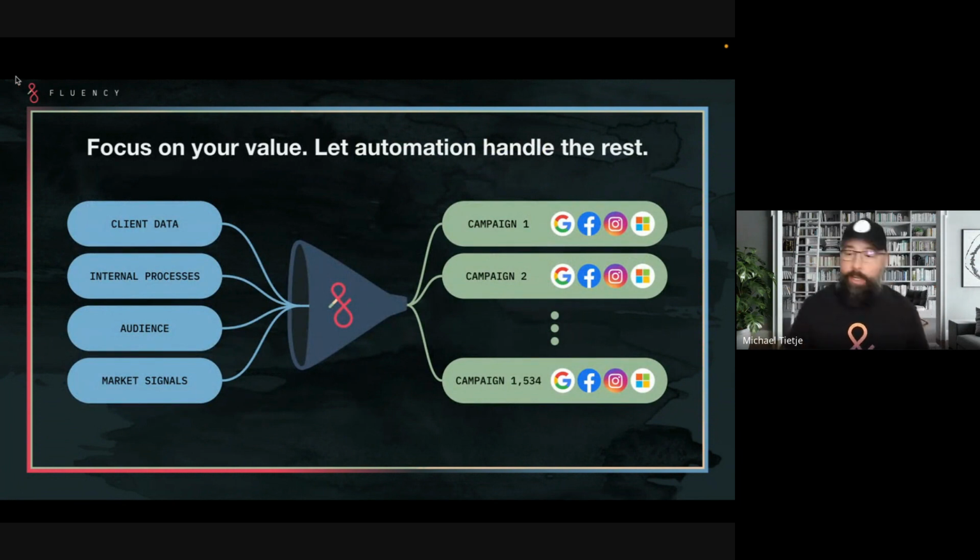I even had an agency of my own back in the day, and I never heard from a client, yeah, but did you click around in my account a lot today? I never heard it, right? Because that's not what they're worried about. They're worried about the result. They want the full value, that strategic advice that you bring. So our whole hypothesis at Fluency is, why don't you focus on your value, right? What makes you most valuable to your clients? Let us work on automating the rest, right? So you don't have to think about those items.